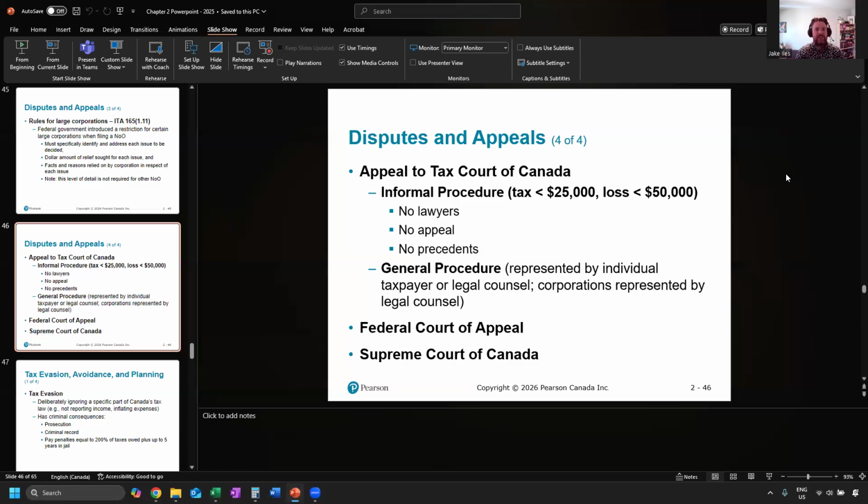That's our discussion on disputes and appeals. When we come back, we'll go into a little more detail on the difference between tax evasion and tax avoidance and planning.